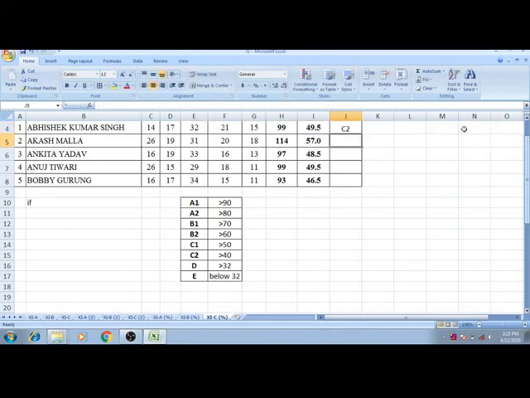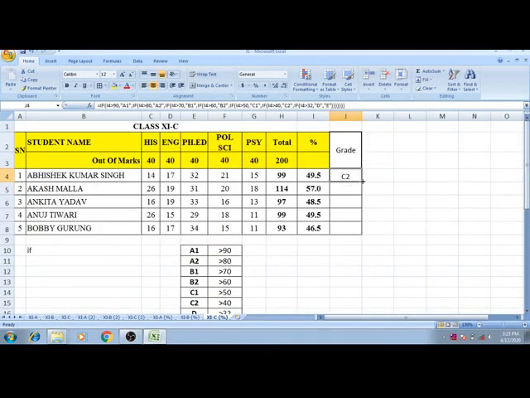When you hit enter, it gives you C2. When you drag this value from top to bottom, it changes according to the value given. Suppose I edit the marks of Anuj like this, it automatically goes to 86 and 86 becomes A2. Now check, more than 80 is A2, right? It's checked. So in this way you can work on the nested if.